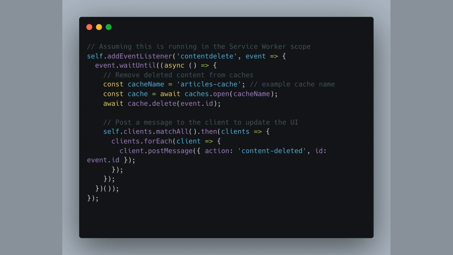Hey, imagine you've got a digital library on your phone, right? Now, when you decide to clear out an old article you've saved, there's this clever bit of code running in the background. It listens for that moment you hit delete and jumps into action. It wipes the article from your device's storage and signals the app to refresh, so your reading list is always up to date. It's like having an ultra-efficient librarian tidying the shelves after every read.